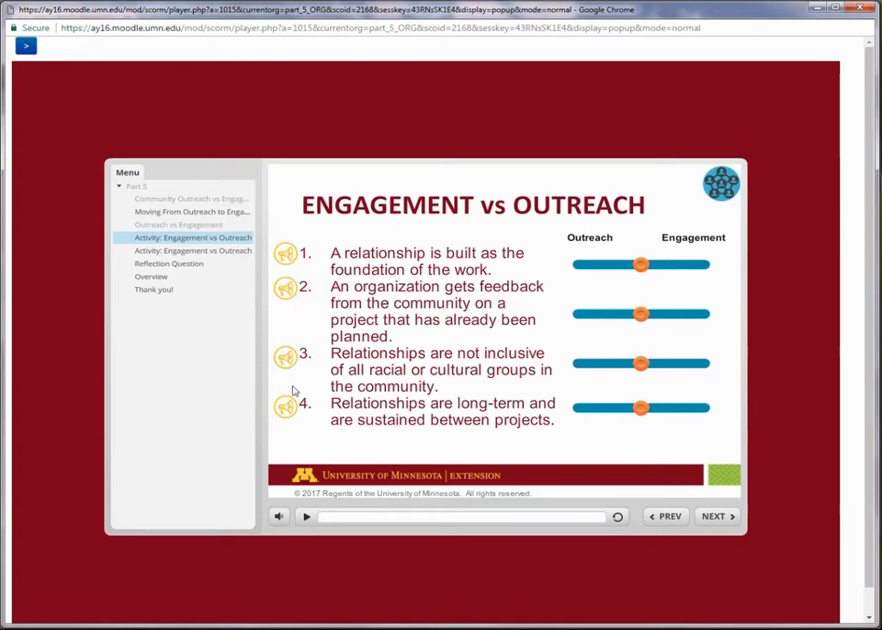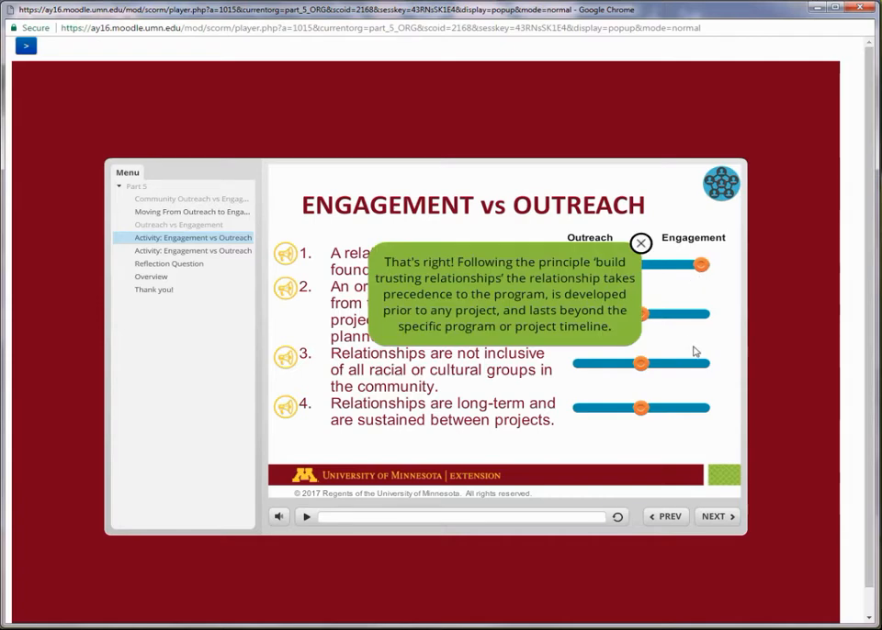A relationship is built as the foundation of the work. Is that outreach or is that engagement? Let's see if that's right. Following the engagement principle, build trusting relationships. The relationship takes precedence to the program, is developed prior to any project, and lasts beyond the specific program or project timeline.